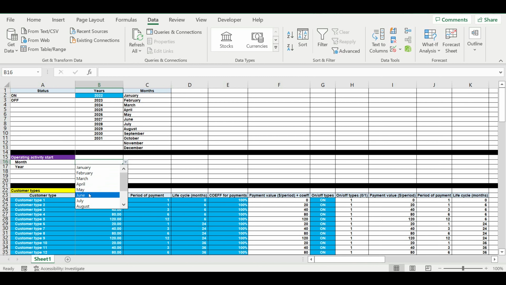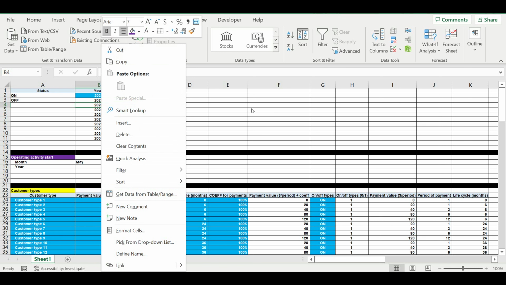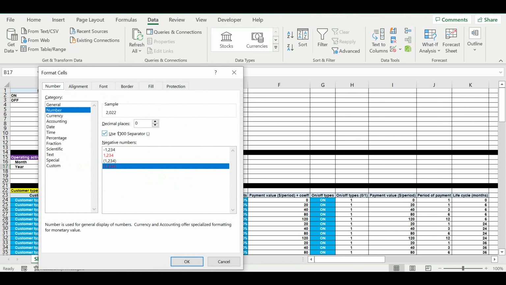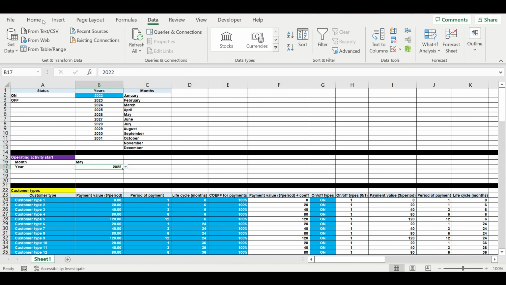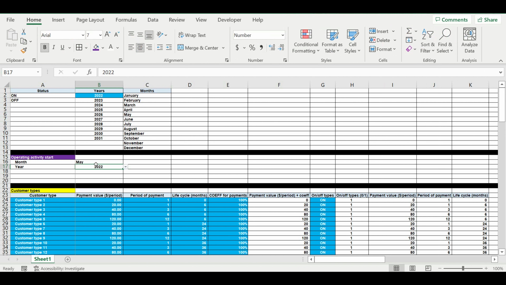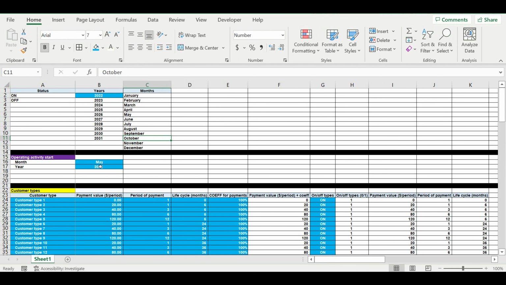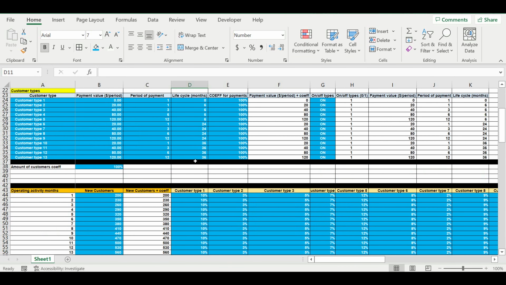For example, let's start with May 2022. Format cells, we'll use this format. We go home, then we mark it with our inputs colors, because these are the inputs, so we mark them with blue as usual. All our inputs are colored with blue.